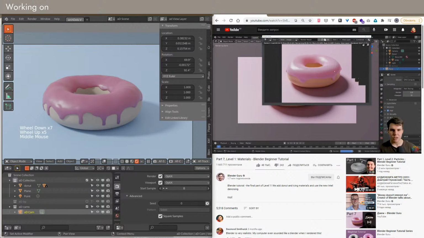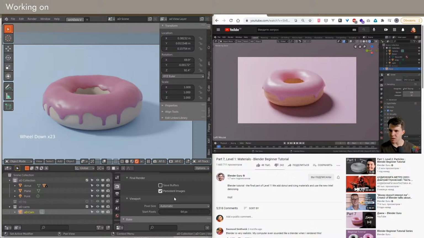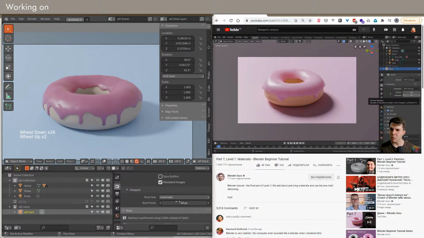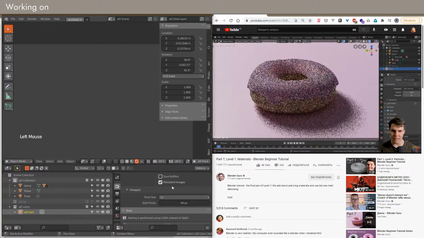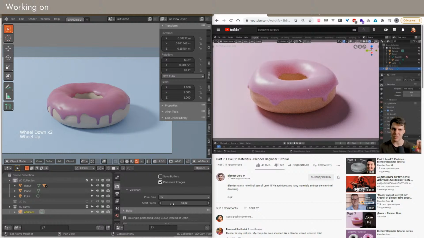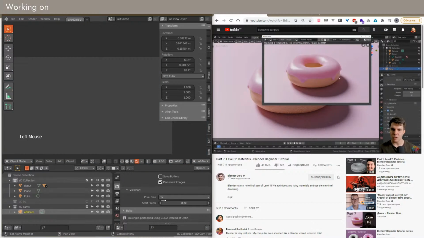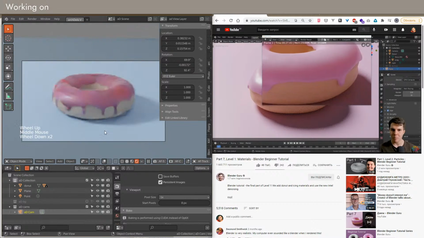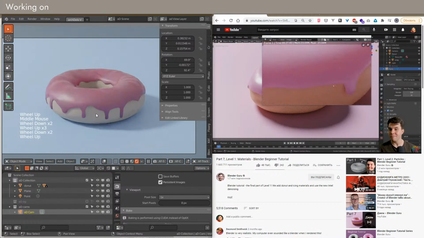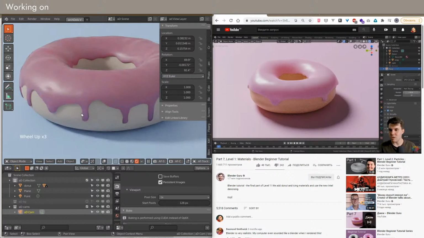But anyways, the speed at which it's doing this is dependent on the number of samples. The samples are defined right here. The viewport is set to 32 by default. So you can see in the viewport here, it's quite noisy because we're rendering at just 32 samples, which is a very, very low sample amount. The final render is doing 128, which you can see is far less noisy. But when you zoom right in, you can still see there's quite a lot of noise there. So one way to reduce that is to just increase that.